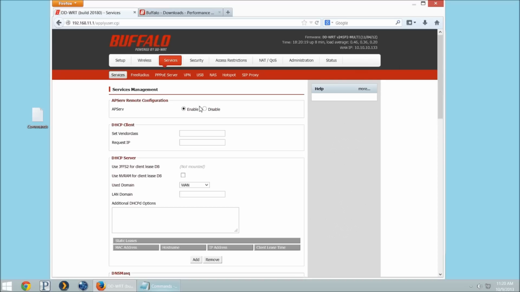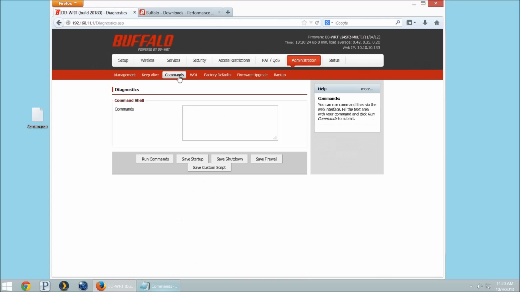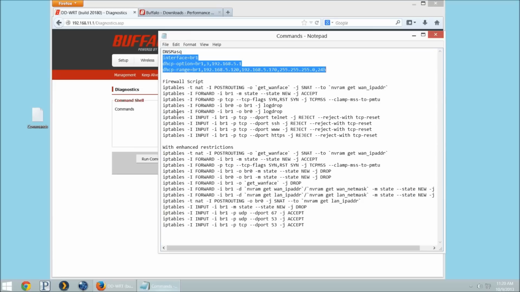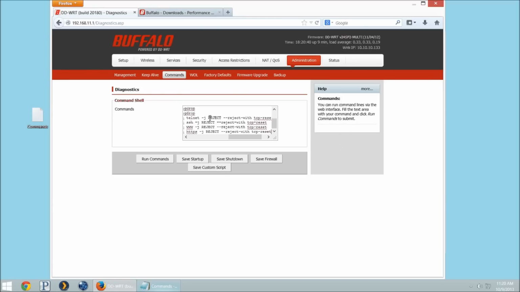The last place that we're going to go is going to be in the administration area, and then we're going to go to commands. Now I have two sets of commands here, one that has enhanced restrictions and one that's just a default script to make sure that it bridges your WAN port so that way they'll have internet access. Right now it might give out an IP address, but they wouldn't have internet access. So we're going to copy this firewall script and I'm going to add it into here.